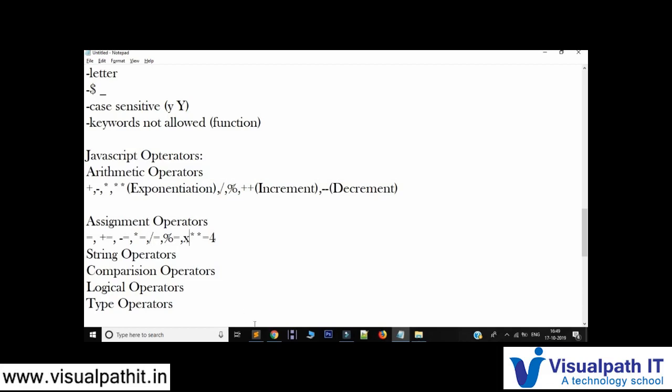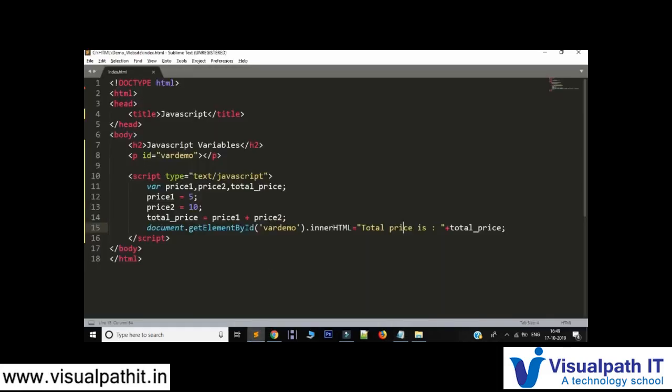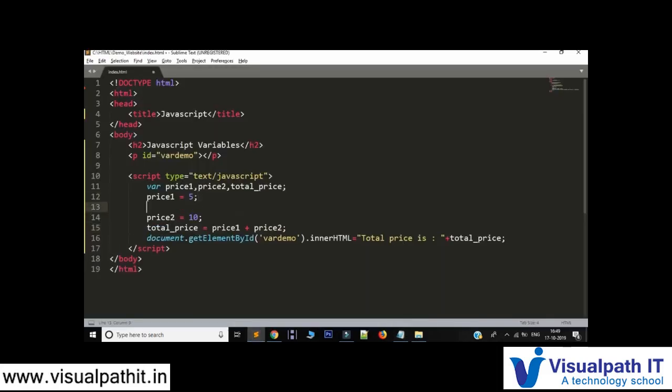Now let's see examples for them. Now this is a normal one. First I'm going to show you the plus equals to, the plus assignment operator. So price 1 plus equals to, and let's give 4. What does this mean? I'm telling that price 1 should be added with 4. The value of price 1 is 5, so 5 will be added with 4, that is 9. So 9 plus 10 will be 19. Now let's run this. See, we got it right.